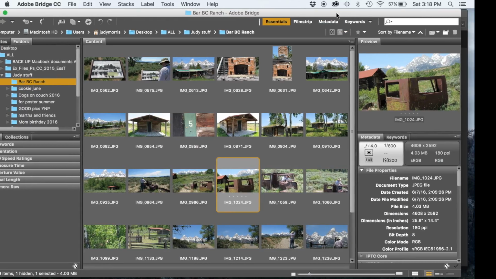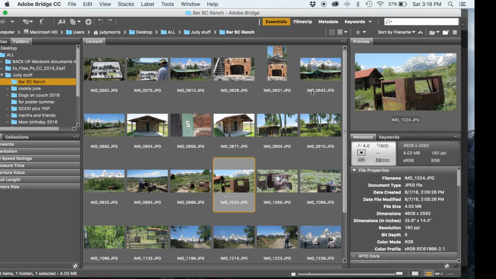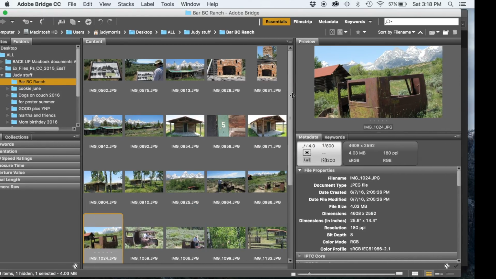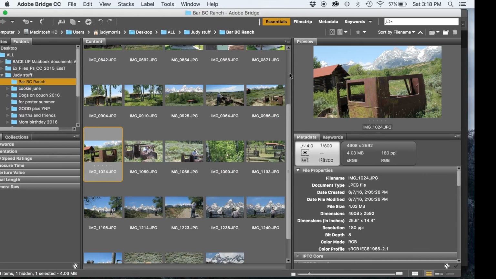Then notice here, once you click on an image in Bridge, one of the thumbnails, it's going to give you all this information over here in the preview. You can make that bigger by sliding out this frame here. Alright, and then look at all this information it gives you. The date that it was first created. Okay, so when that photo was taken, it's June 7th.